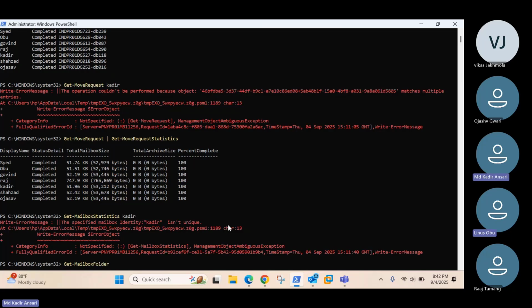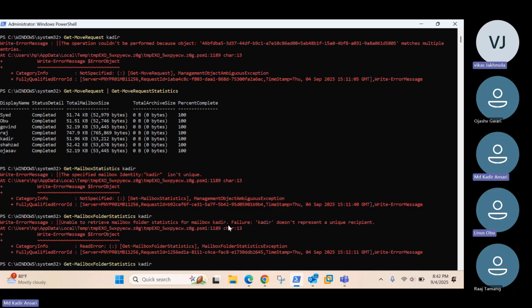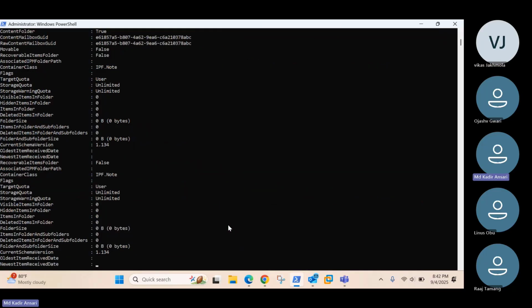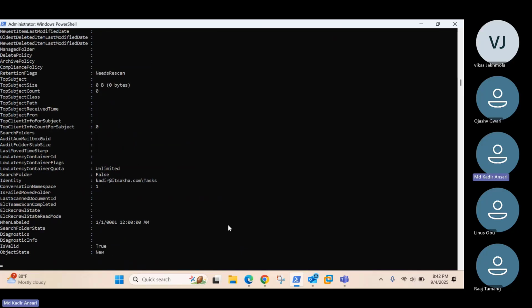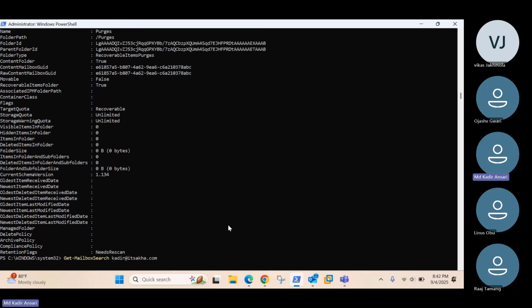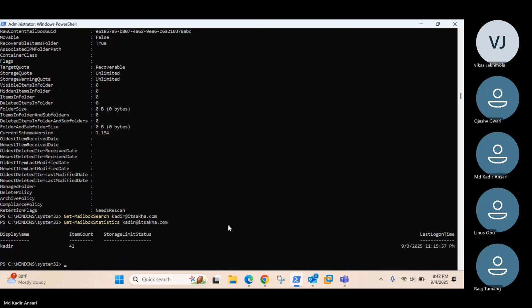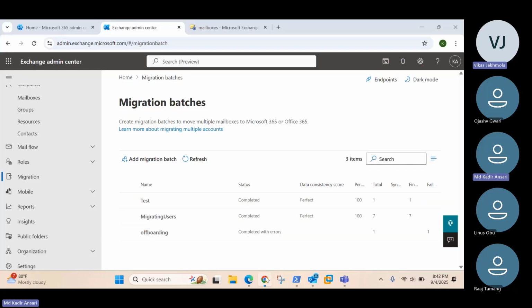Use the email address. That is why you're getting that error: instead of the username, put your full email address, the UPN, because Kadir is matching more than one identity. Kadir was a display name. Okay, sorry. 42 items are here. We try to move it back.